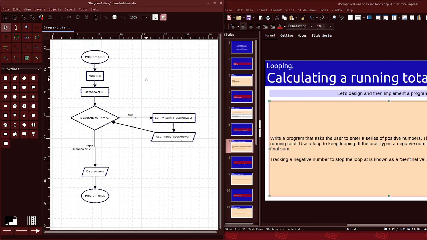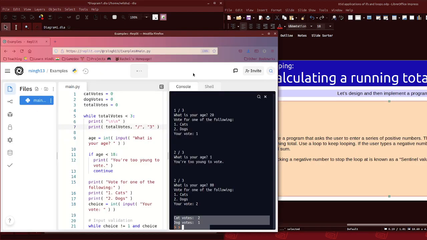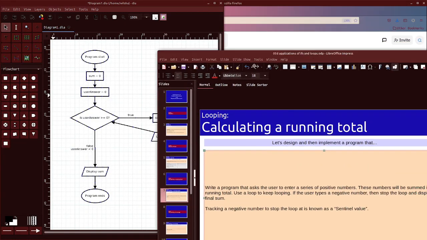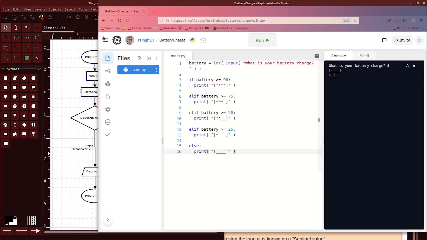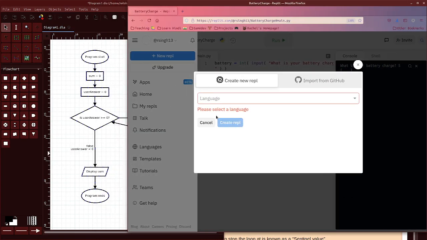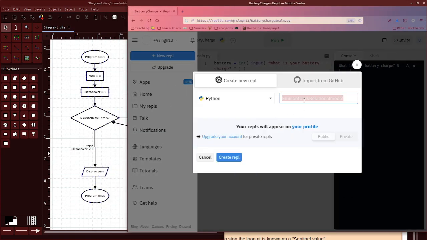So we will then implement this in REPL. Let me find it again. I need more monitors, I think. This is an old program. There we go. Set Python. This is going to be running total.